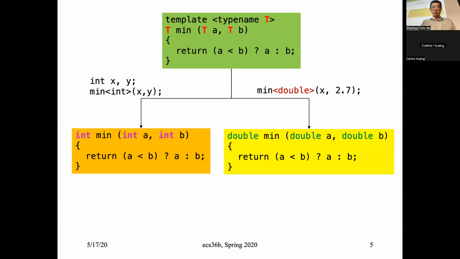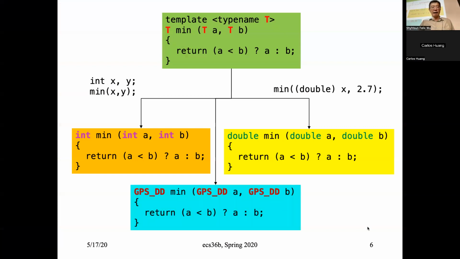Okay, so as I said, you can have GPS as well. If you declare the operator overloading for smaller than on GPS, if you have operator overloading on this one defined, you can do this as well. Okay.